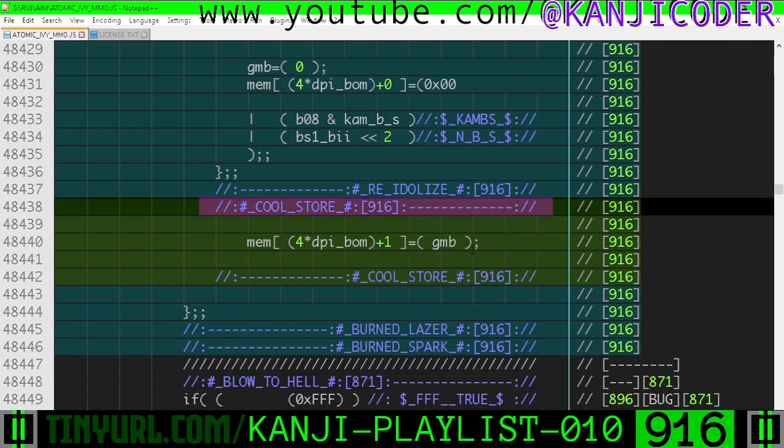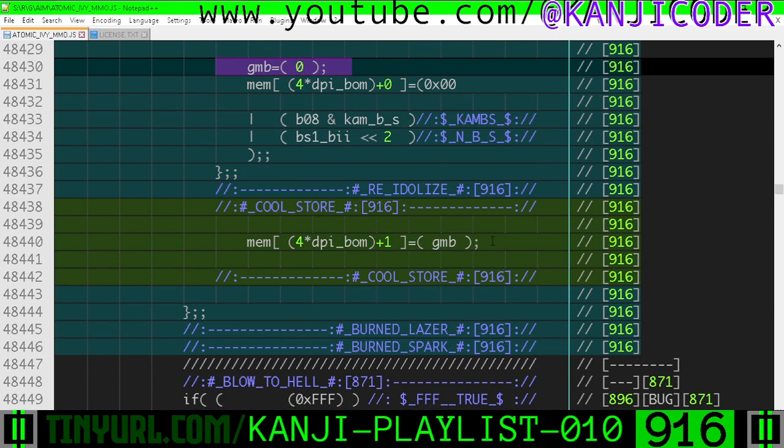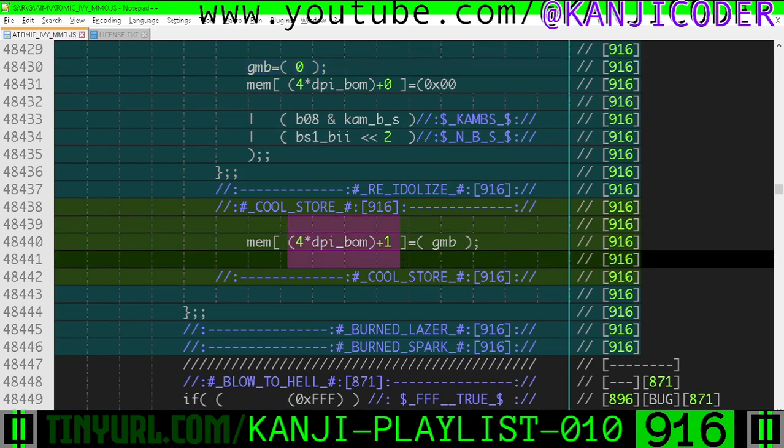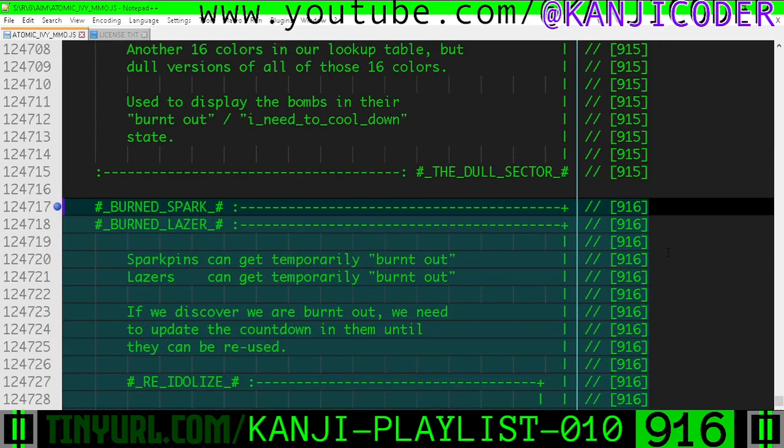Down here, cool store. Those green mystery bits that we got, we want to put them back after we have modified them here, right? We want to put them back into the green channel of our bomb data, okay? And I think that's it. Yeah, that's it.